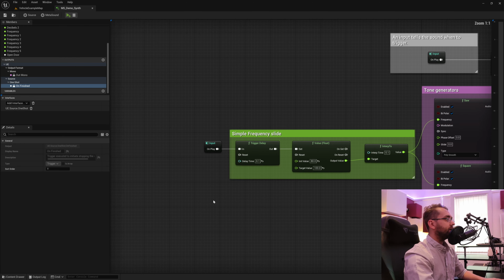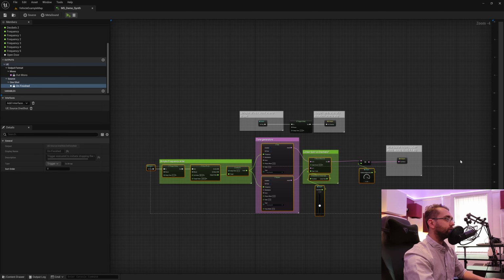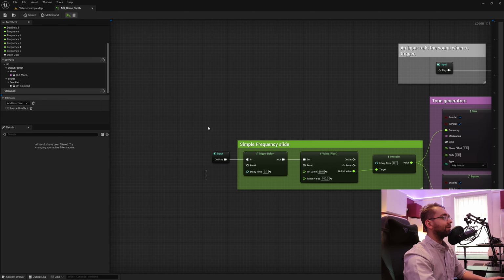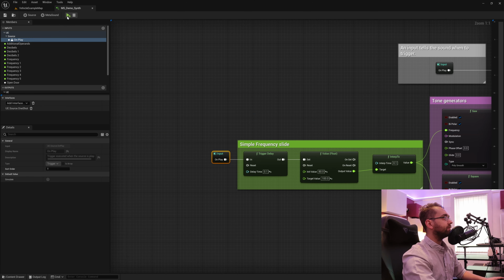Now from here we have essentially the audio section. This is where we are making the audio happen and processing it or modulating it in a certain way. So once again we have an on play, which is when this is clicked, or if it's triggered from another blueprint. So you could say from another blueprint, when this happens, I want this Metasound to play, and that will be the same as hitting this play button.